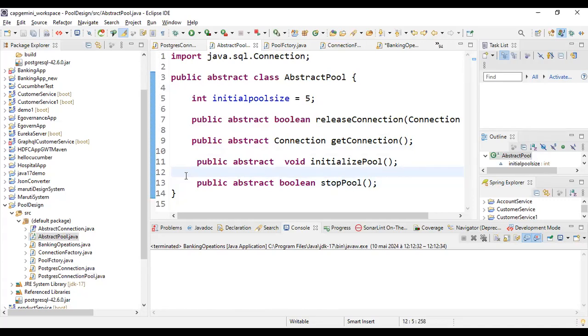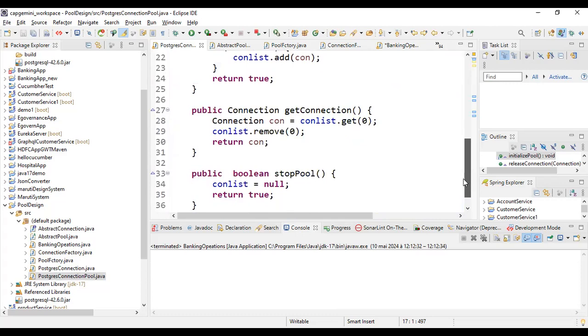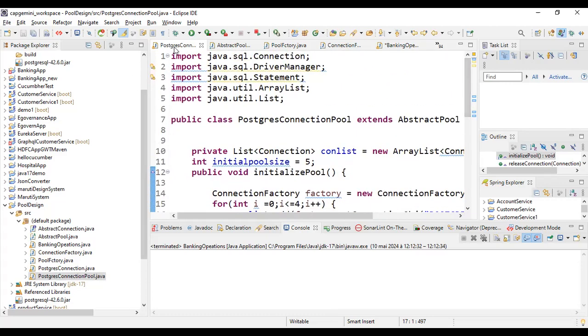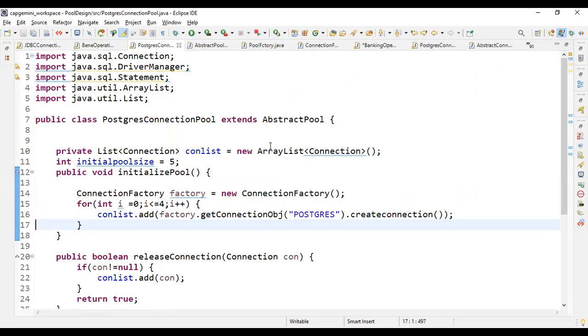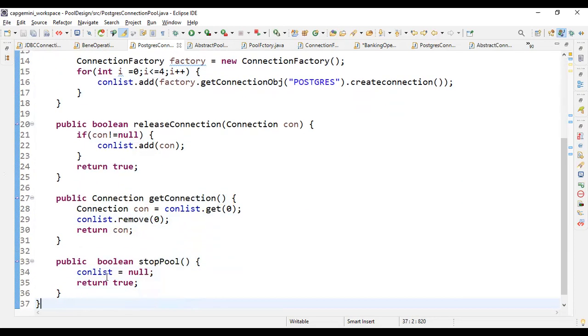Now, this abstract connection pool we have implemented, and I have created a Postgres connection pool. So majorly, as of now, we are talking about a connection object or connection pool for a database connection. Okay. In this class, I am not writing the code here; I have already created it. You can see this PostgresConnectionPool extends the abstract pool, and we have overridden these methods: releaseConnection, getConnection, and stopConnection.